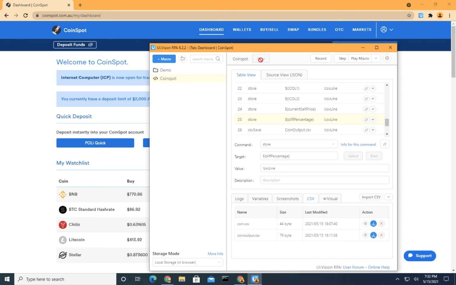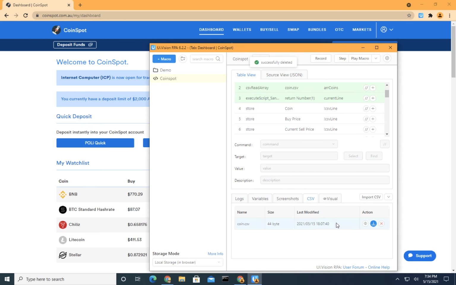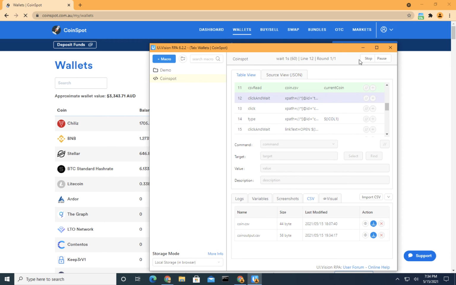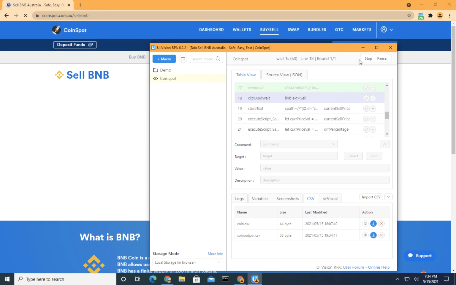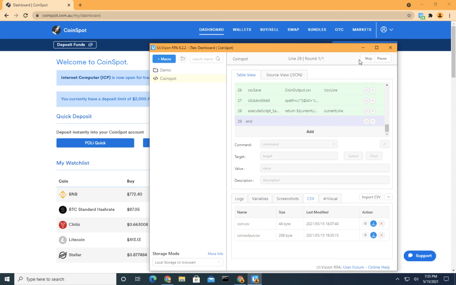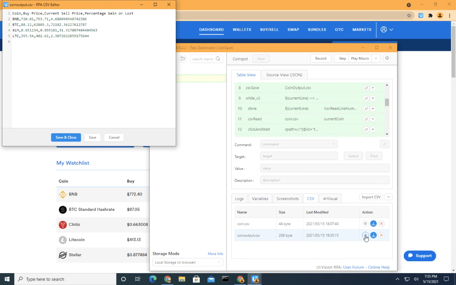Okay, we save the macro again, and it's time to test it. But before that, let's stop the macro. We delete the coin output file first, and then we'll start running the macro, sorry. The macro starts running, and you can see that it starts capturing. Let's speed through the run here a little bit, because we want to examine the output file to see if it is doing what we wanted it to do. Alright, we just completed the run, and let's look at the output file.